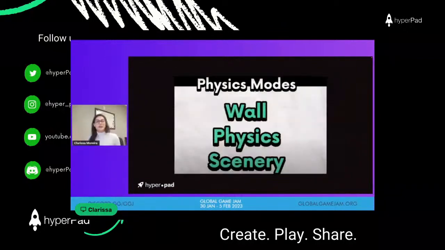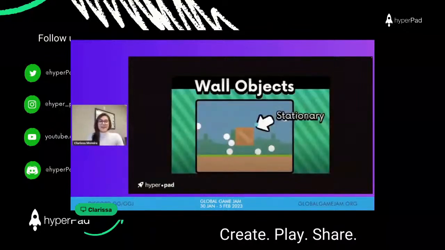So another thing I want to talk to you about that is very important when making a game with Hyperpad. There are physics modes in Hyperpad. There's what we call wall, physics, and scenery. And this is really important. So sometimes when your game is not working, maybe it's because your character is in wall mode, or maybe it's because your character is in physics mode, or maybe it's because your character is in scenery. So let's talk about what a wall object will be today.